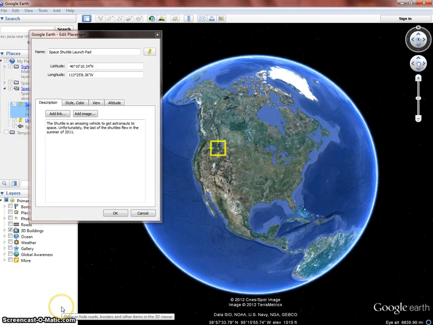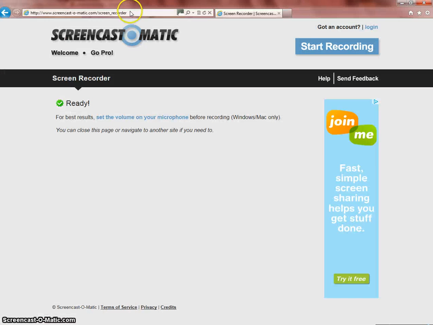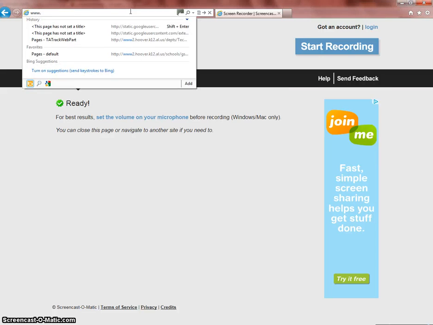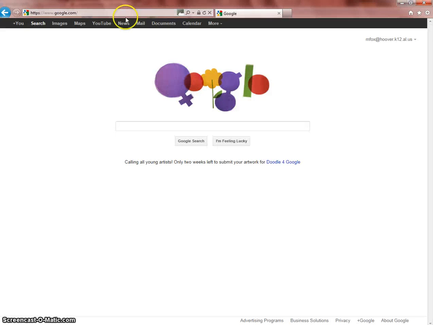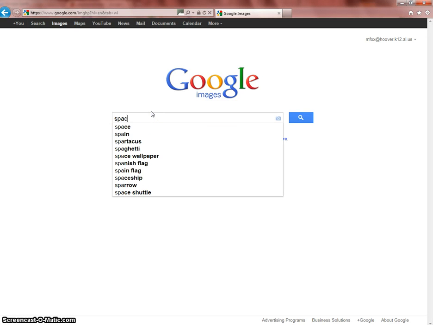Okay, so how do I add an image if I want to on my place marker? Once I have typed up my place marker, I can go to Google, click on images, and search for an image of my choice. In this case, I need a picture of the Space Shuttle launch.